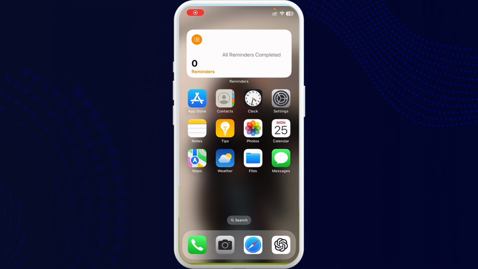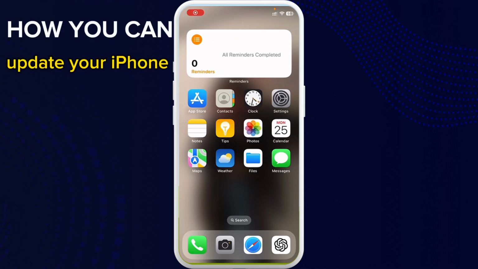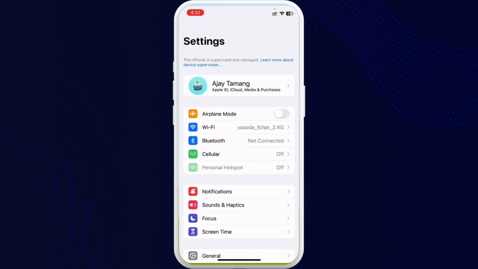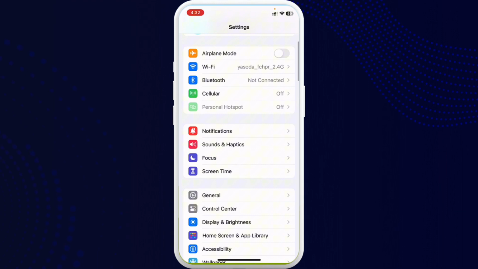So today I am back with another tutorial video of how you can update your iPhone. So to get started, go ahead and open up the settings on your mobile phone. Once you open it, you will be presented with several options. Scroll all the way down until you see the option called General. Once you find it, go ahead and tap on it.